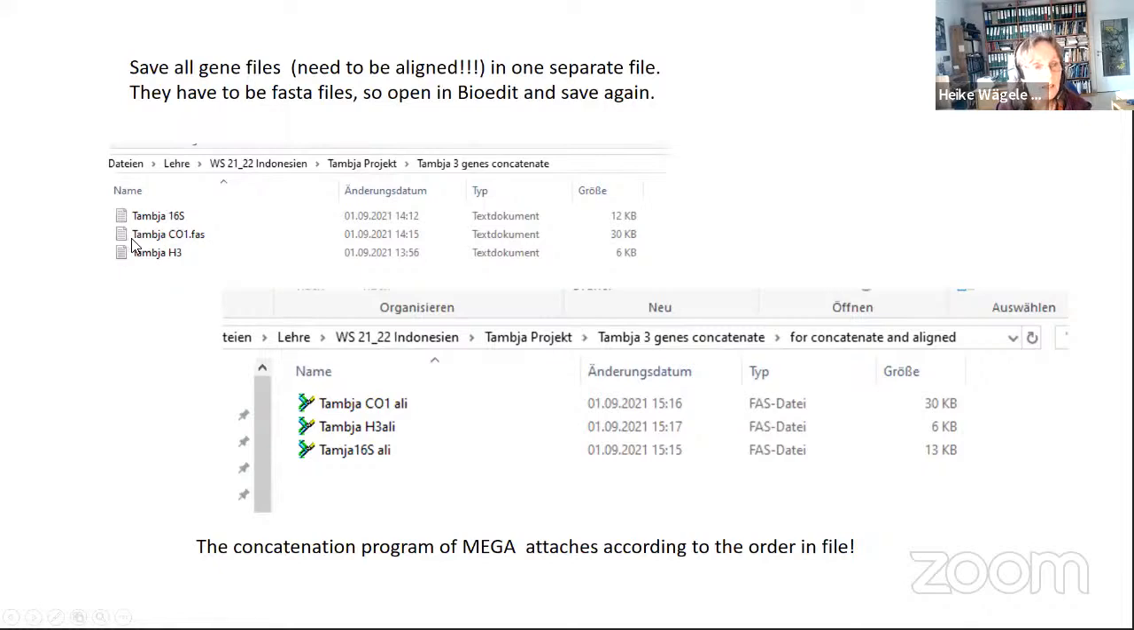So first we had it as editor, but then you can transform it into FASTA by saving it as FASTA, or you go in BioEdit and save it as FASTA. Okay, now we have these 3 files with the 3 different genes, and BioEdit does not concatenate. I have not found, it's still not in there as far as I know, where you concatenate. That means where you just attach the different genes behind each other.